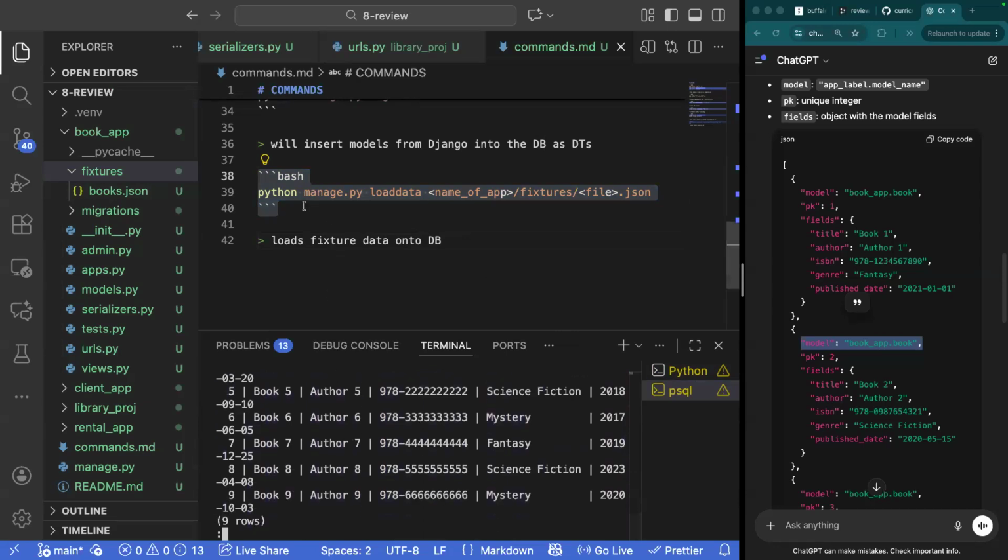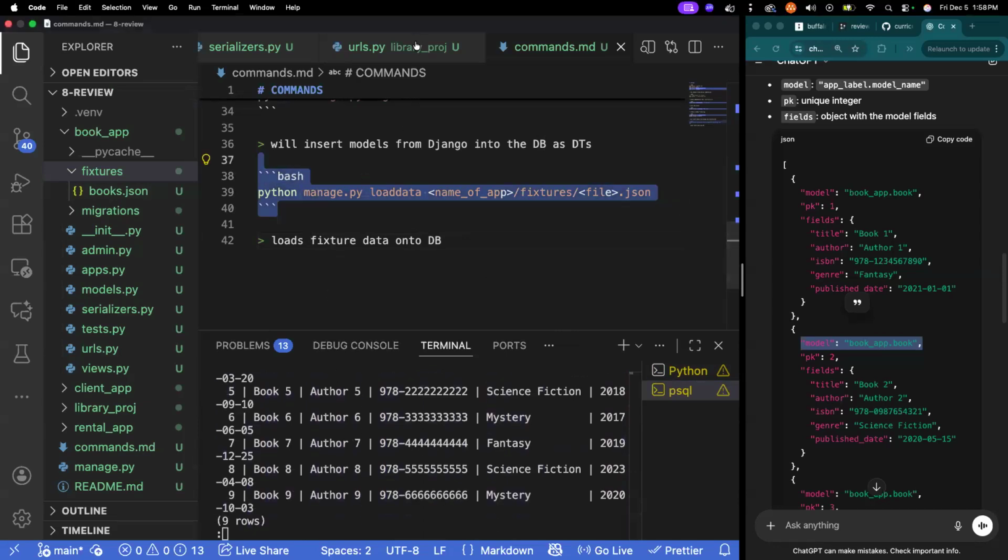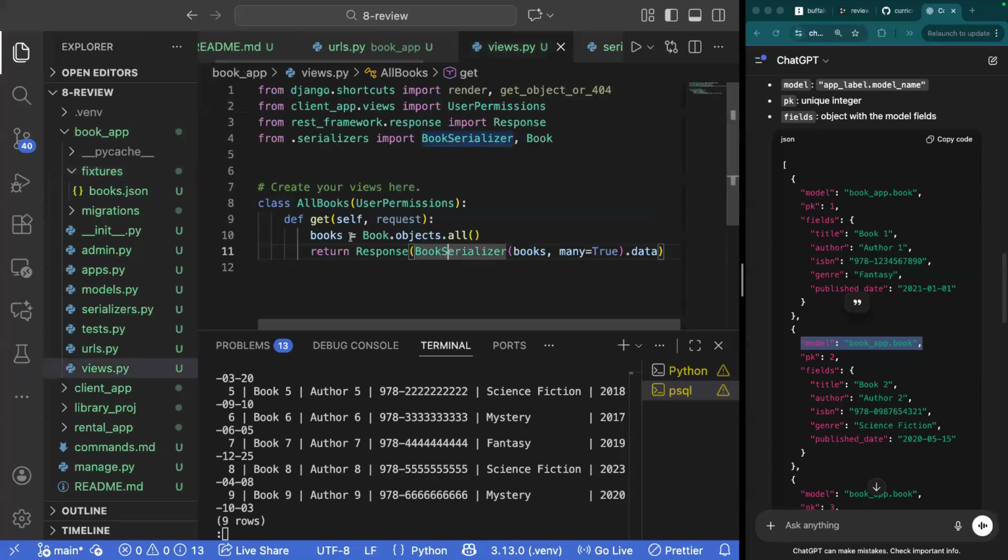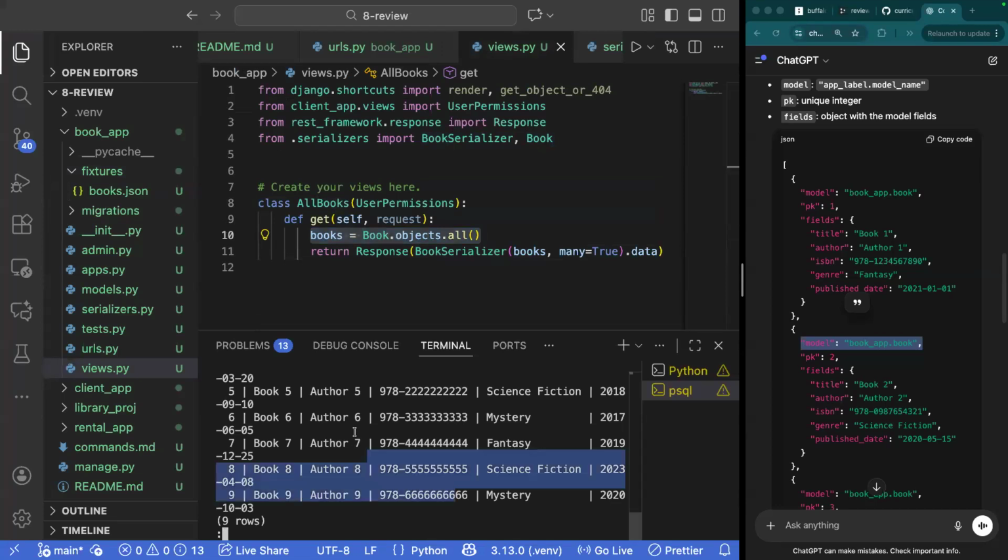All right, so that's what this line of code did. So this way, when my API view runs and I run books.objects.all, it returns all 9 of these books inside of my table. Okay. All right.